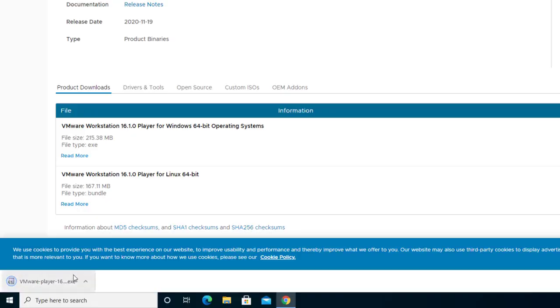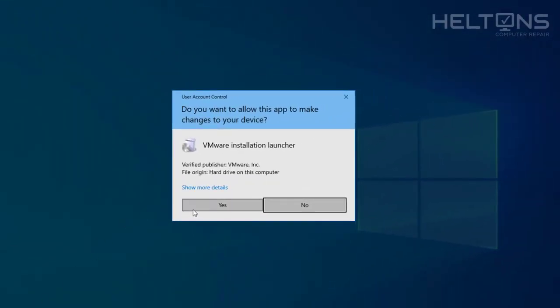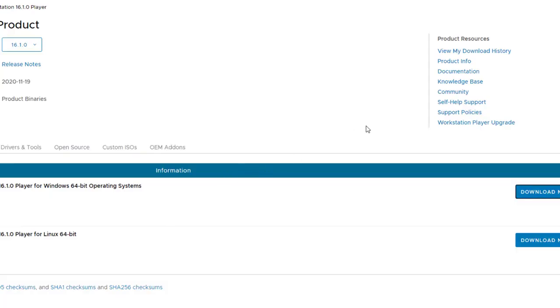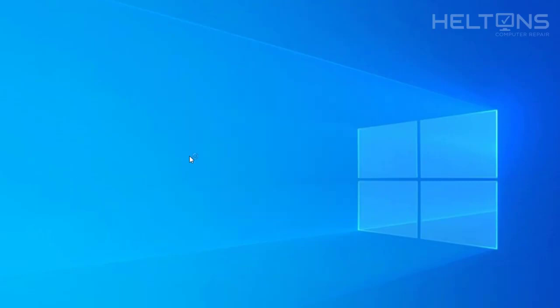Alrighty guys, the download has been completed, so I'm going to open up this file. If you downloaded it to a different folder, find out where you saved it and then run the file. You'll probably be prompted, so press yes. And we're going to wait for this program to come up. Here it is, the VMware Workstation Player 16.